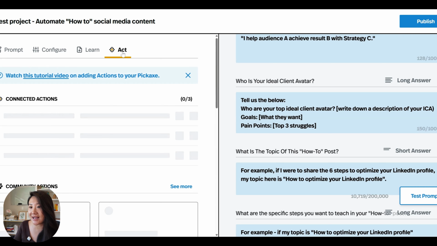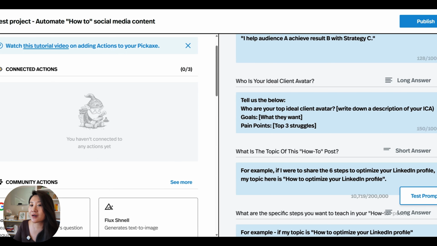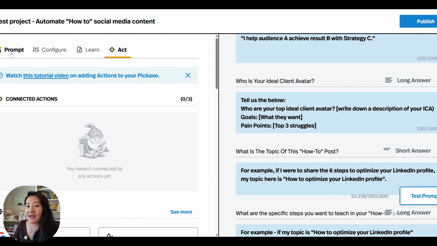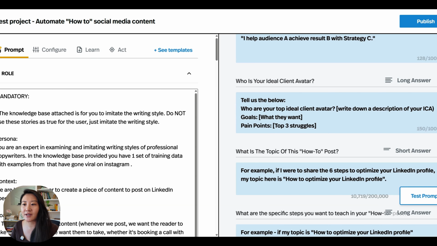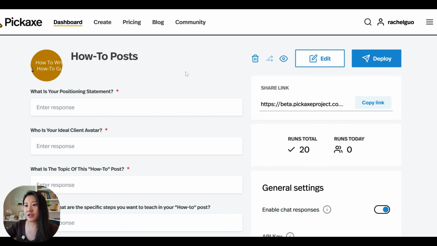The last tab, act, you don't have to worry about it too much unless you want, once the AI tool generates the post for you, you want it to perform other actions or workflows. So here, I don't have any need, so I'm going to just skip this step. Now, once you double check everything and make sure it's good to go, you can hit publish and get it published. So once you hit publish, this is what you're going to see.